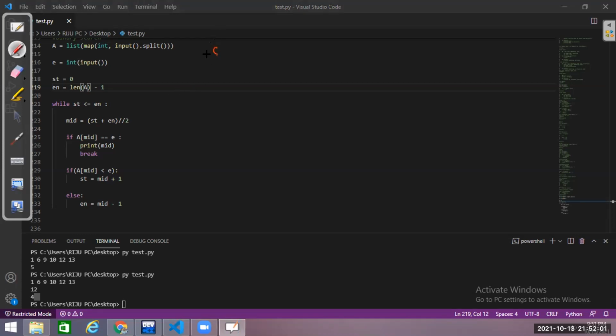Start is initially 0. End is at what? Length of a minus 1, the last index. What was it? 5. Why is it minus 1? Len a minus 1 is the last index of the array. Should it be n? The last index of the array is n minus 1, sir. Indexing starts at 0, 1, 2, 3, 4, 5. What is the length of the array? 6. So the last index is 6 minus 1. Okay, sir, got it.